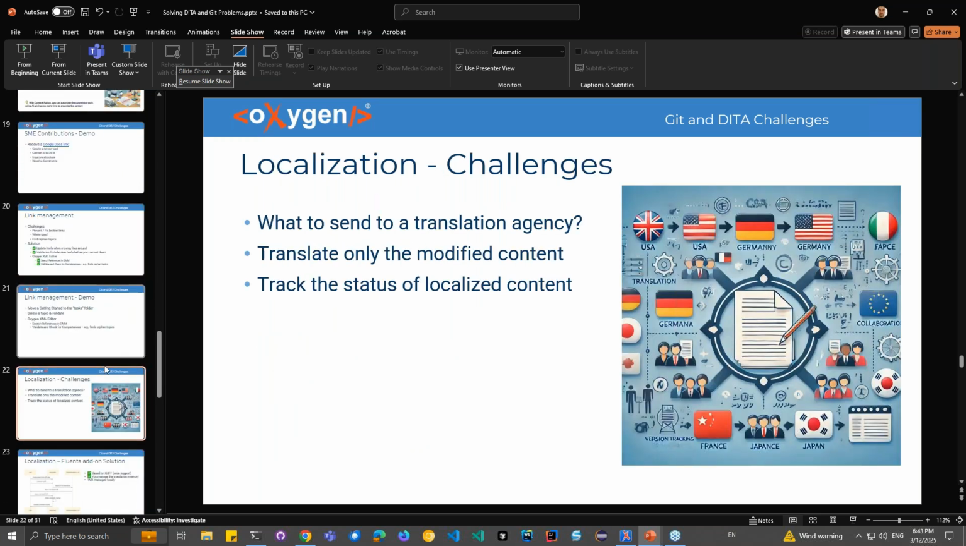Okay. Now let's skip a bit to the localization challenges. So in a CMS, you will most likely have a translation workflow, and with Git you will have to assemble one yourself. So first of all is to create a package that you want to send to a translation agency. Then you have to find a way to translate only the modified content when you're releasing a new version of a product, and to track the status of localized content.